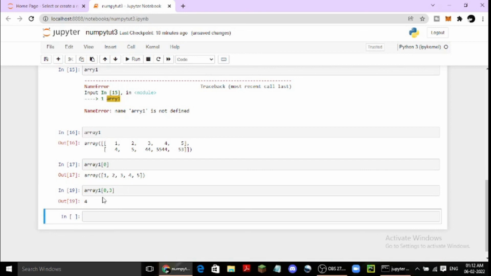So this is how slicing is done in 2D and 1D arrays, and that's all I learned for today. Thank you.